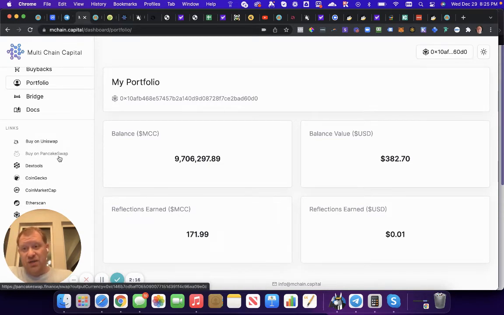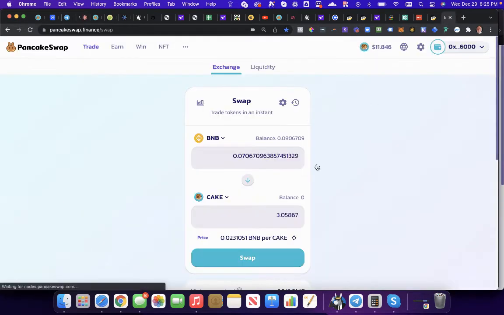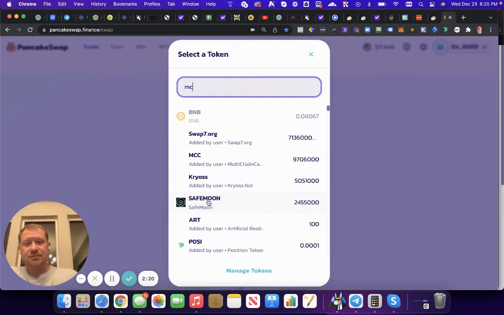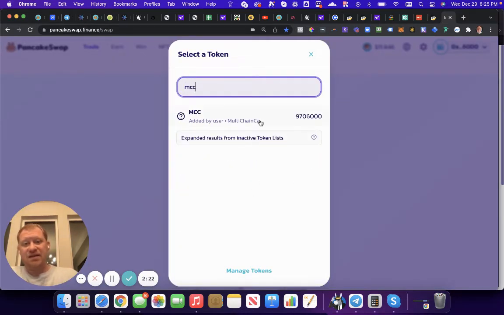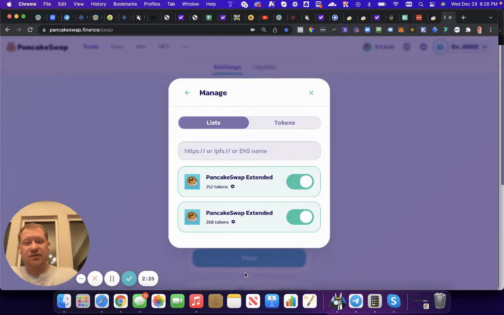So what I like to do here is if I go over to PancakeSwap, I've added this manually. Okay, so actually, let's get rid of it. Let's just try to get rid of it. Let's see.